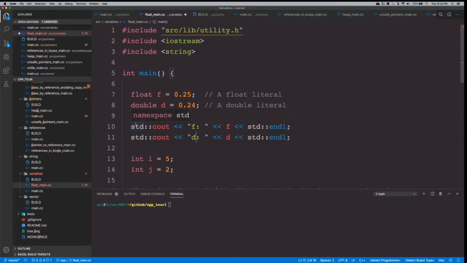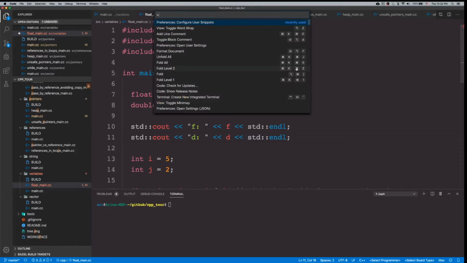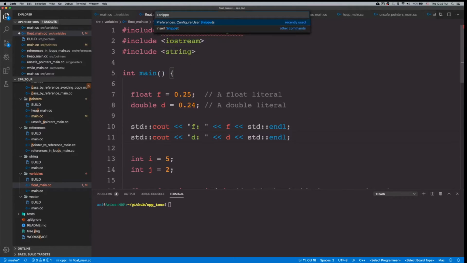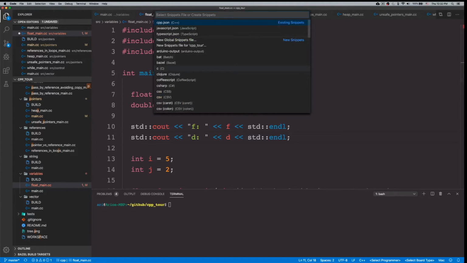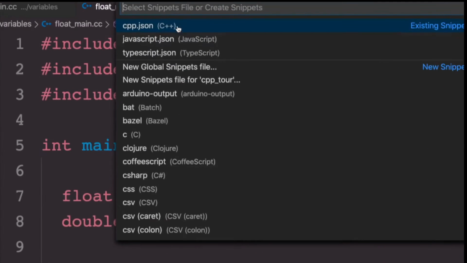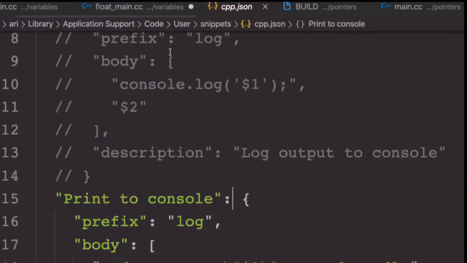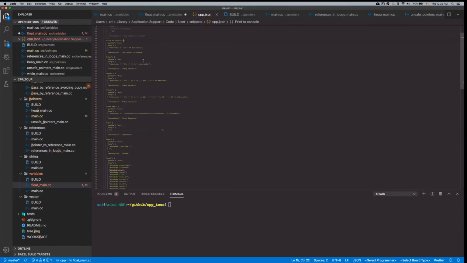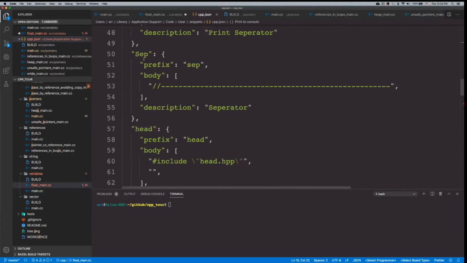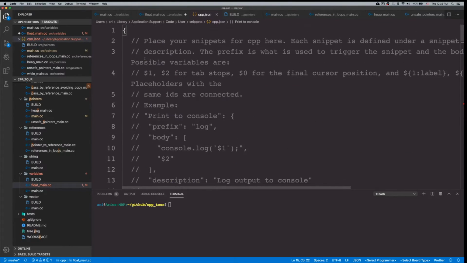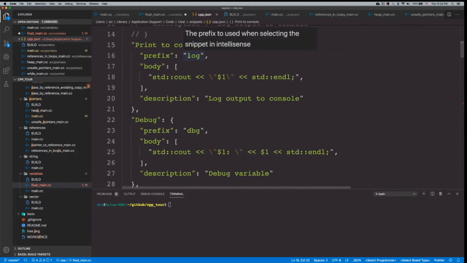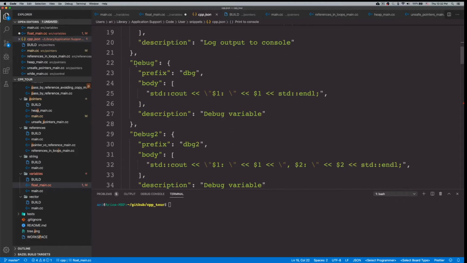Now, how did I design this? How can you design your own snippets? Shift, Command, and P, go to your command palette, type snippet, and then configure user snippets. Now, use the language that you're interested in. So let's say I want to do C++. This gives you a JSON file, which I can go through and write the one that I'm interested in. So this part is done by me.